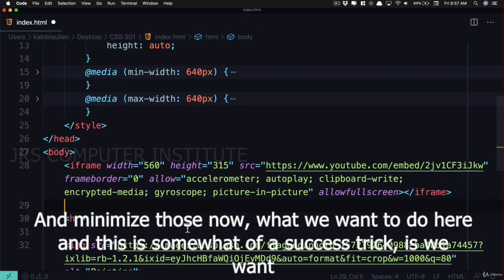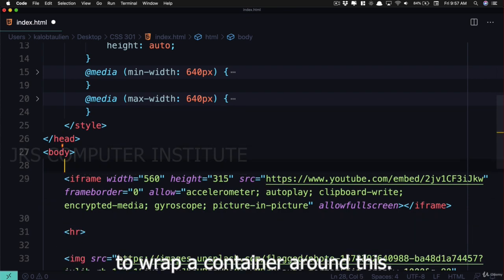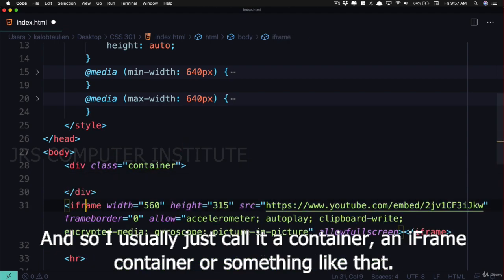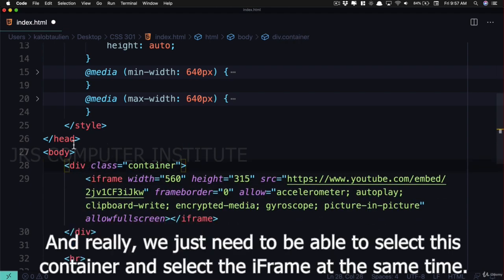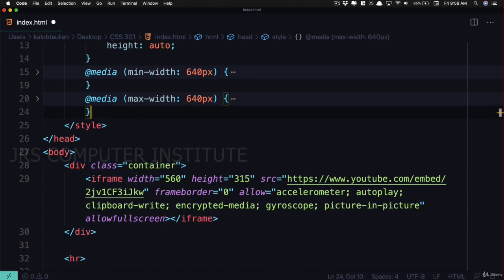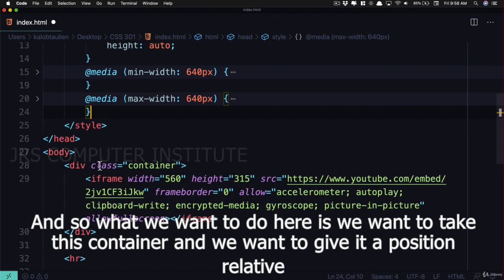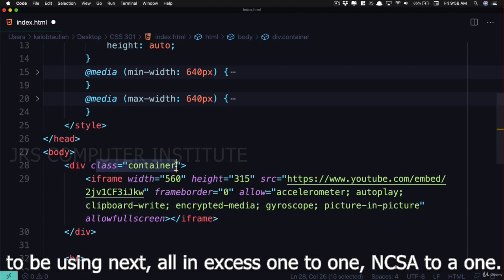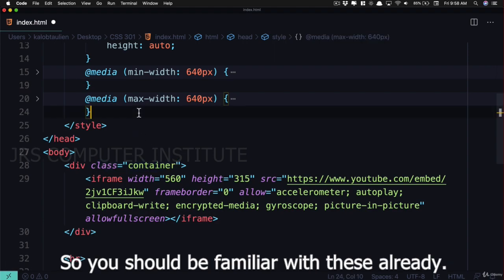Now what we want to do here, and this is somewhat of a CSS trick, is we want to wrap a container around this. And so I usually just call it a container, an iframe container, something like that. And really we just need to be able to select this container and select the iframe at the same time. And so what we want to do here is take this container and give it a position relative and hide the overflow. We learned about position relative and hiding overflow and width, what we're going to be using next, all in CSS 101 and CSS 201. So you should be familiar with these already.